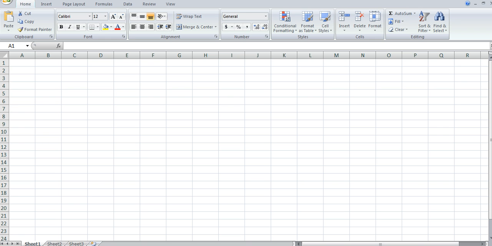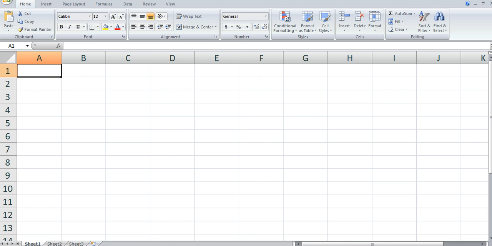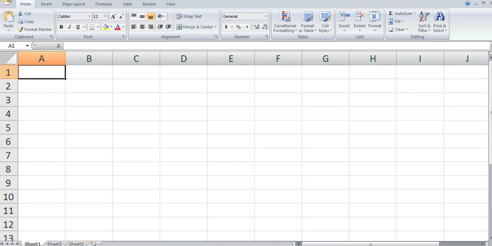Hello all. Today we will see how we can make tables of 1 to 10. I mean, it's easy in Excel to make a table 1 to 10 or something like that.